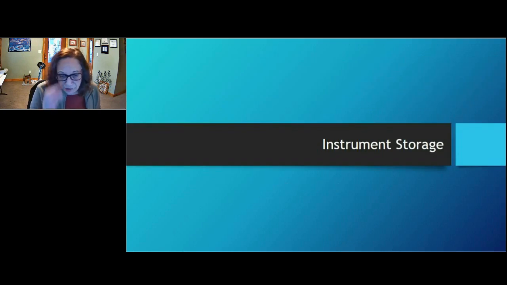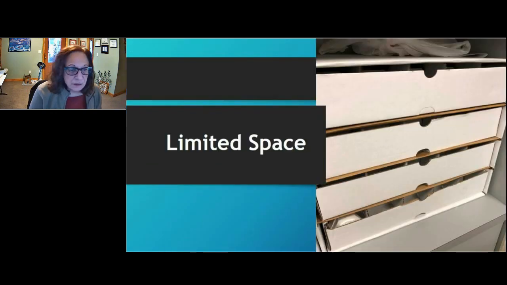I would be remiss if I didn't talk about instrument storage. Dental practices are ubiquitous in the fact that they have very limited space for everything. The operatories usually are chock full. This practice had a really good intention. They were trying to store their peel pouches in a manner that didn't squish them.